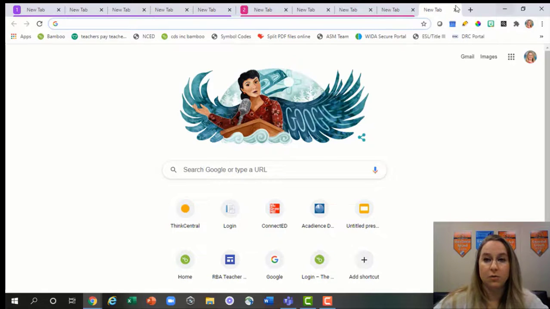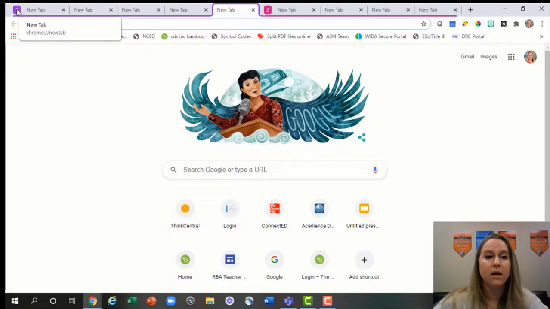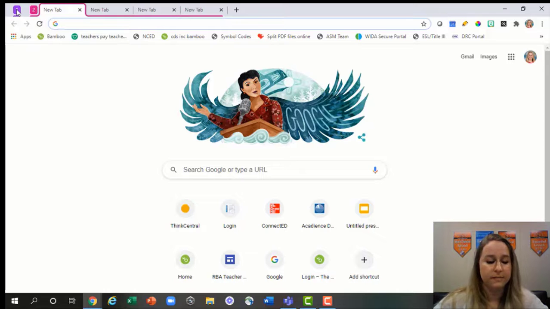Let's minimize the groups. Go ahead and click the number 2 and minimize 2. Go ahead and click 2 and expand 2, and then click 1 and minimize 1.